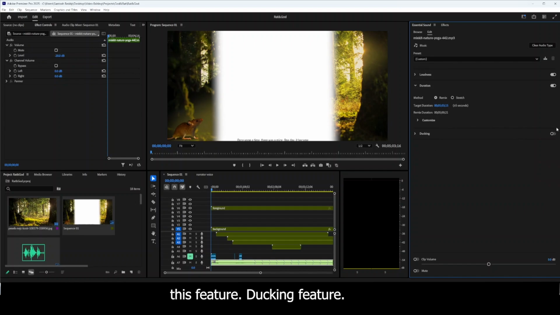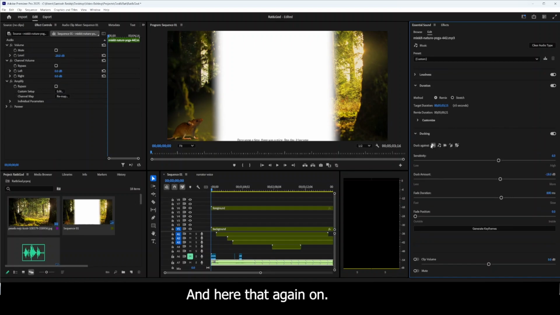So enable this ducking feature, and here choose duck against dialogue. Keep the duck amount at -30, maybe 25, and then generate keyframes. So this is one of the AI tools using which we can duck the music with the dialogue. The keyframes are created right here.